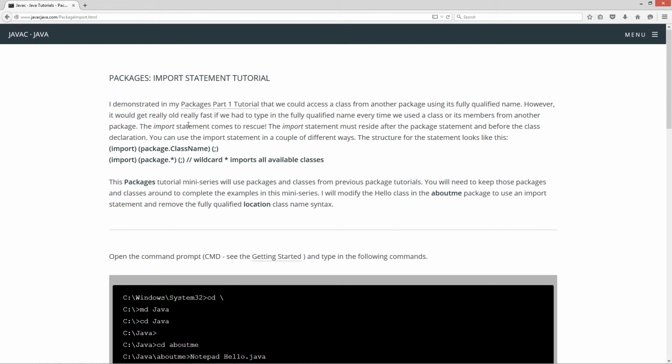I demonstrated in my Packages Part 1 tutorial that we could access a class from another package using its fully qualified name. However, it will get really old, really fast if we had to type in the fully qualified name every time we used a class or its members from another package. The import statement comes to the rescue. The import statement must reside after the package statement and before the class declaration.